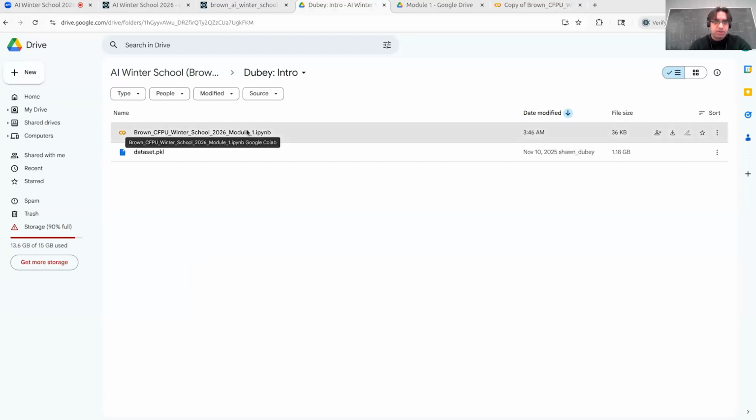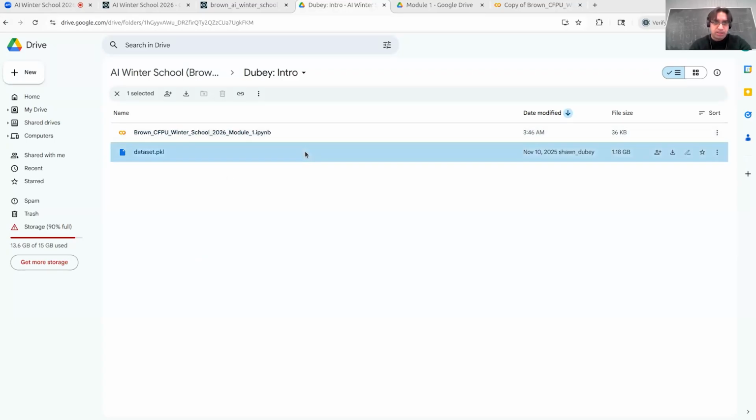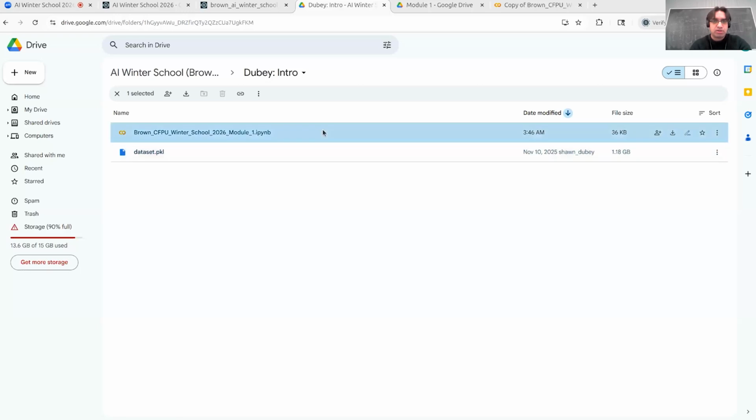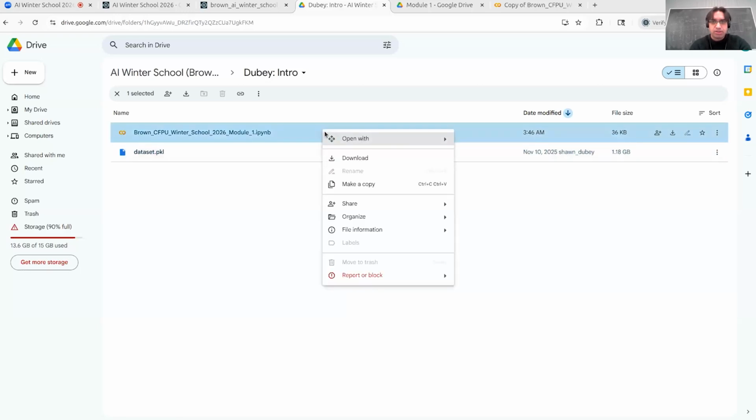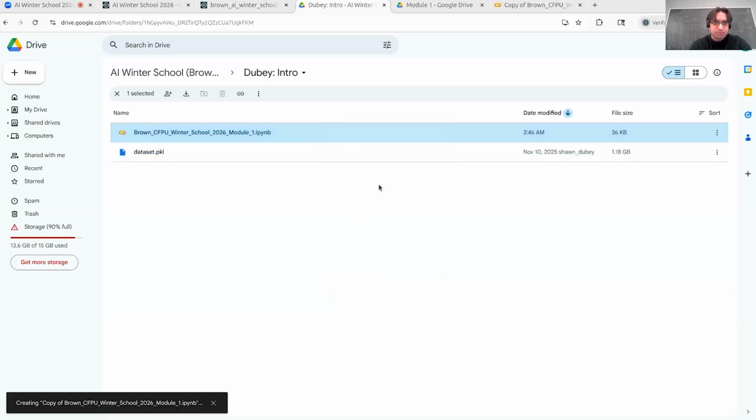And then you click on the IPYNB, the notebook file. You don't need to click on the dataset file. You can download it if you want. You could copy it if you want, but it's not necessary. Click on here, right click, and click make a copy.